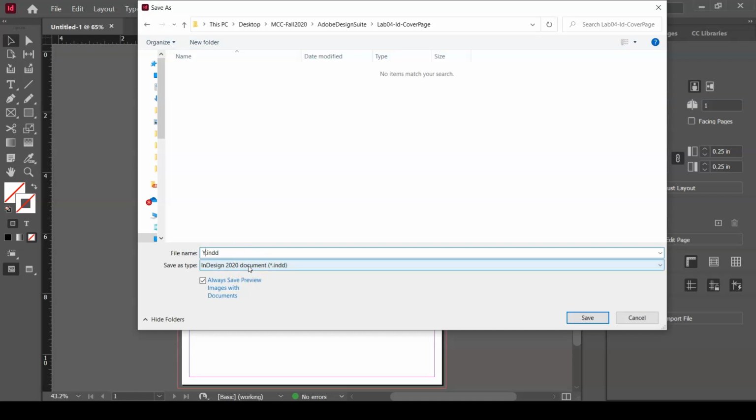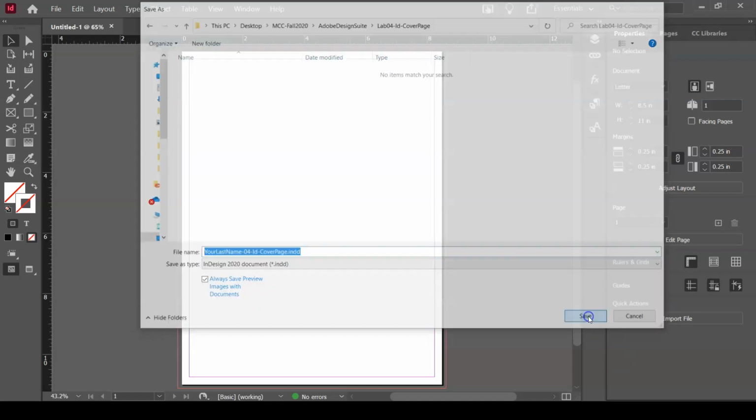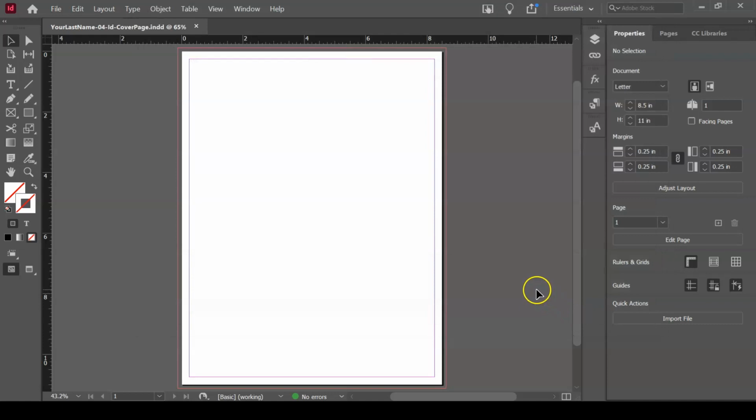We'll title this Your Last Name-04-ID-cover page.indd. Double check that you're in the correct folder, Lab 4 ID cover page, and then you can click Save. And your tab for your document should now show that new file name we just added, and we're ready to go.